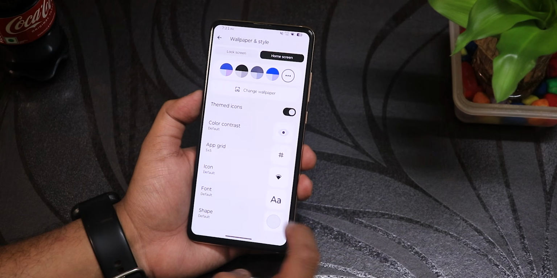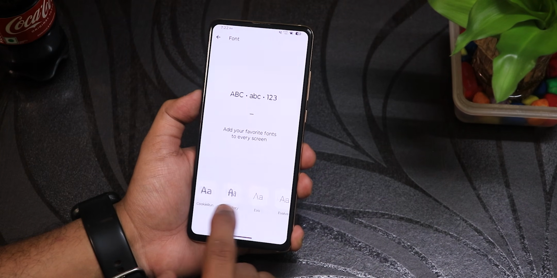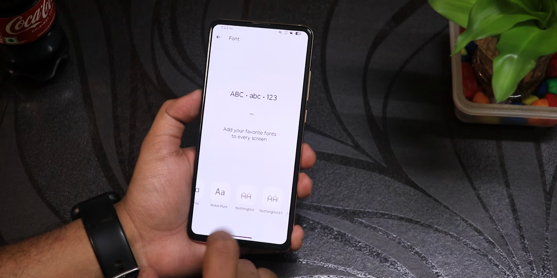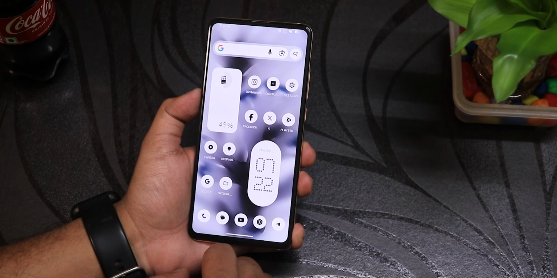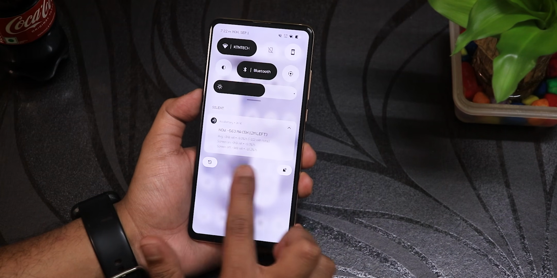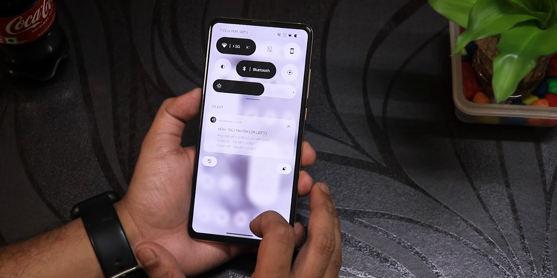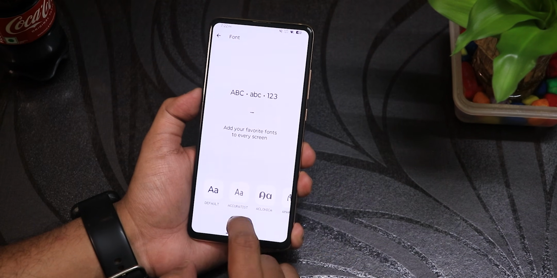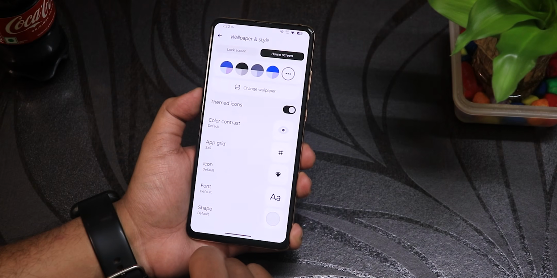Obviously, in the home screen settings, we have the font customization and everything. There are a lot of fonts, including the Nothing dot font. And with that, yes, this is how it looks. All the text and stuff has turned into the Nothing dot kind of font. And here also in the notification panel, yes, it might be a little bit hard to read. But if you're a fan of it, definitely go for it. But for now, I'll just choose the default one.